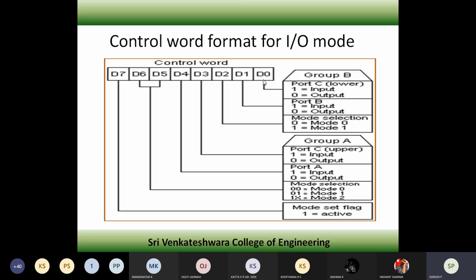Input port is nothing but you are getting the input from the outside world. Output port is nothing but you are sending the output to the outside world. That is the IO operation, input and output operation. So you have to configure from which port you are going to access the input and which port you are going to send the output, because the same port cannot be used for both input and output. A different port will be used for input and a different port for output.